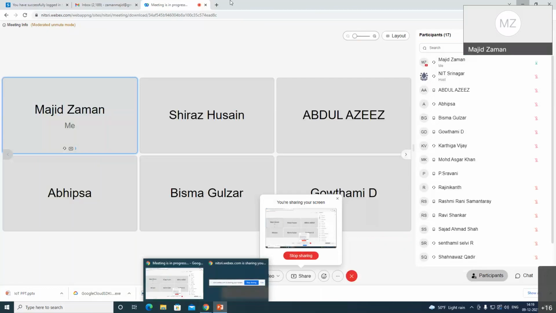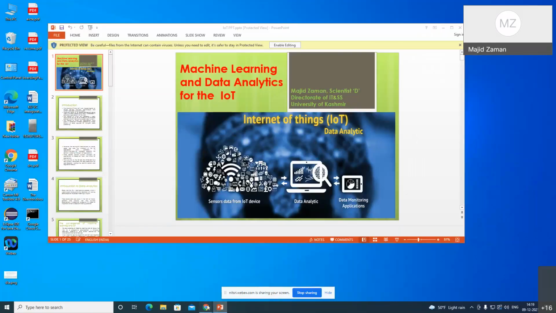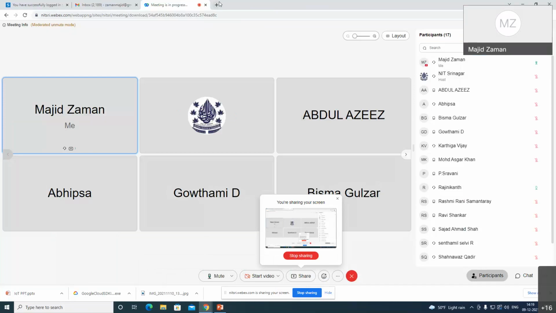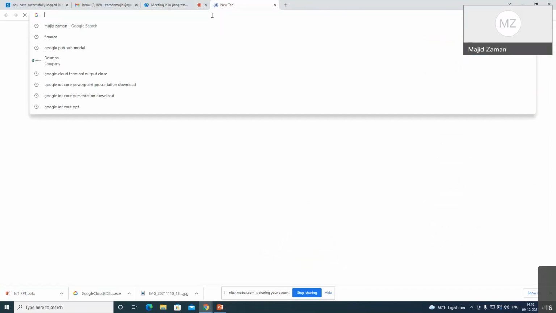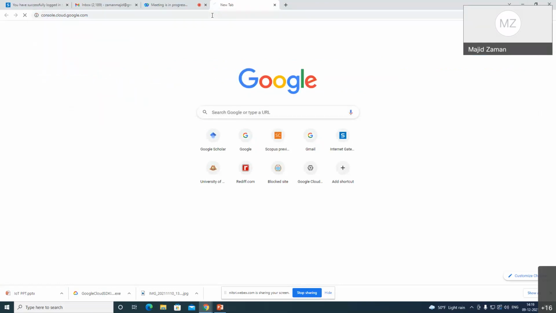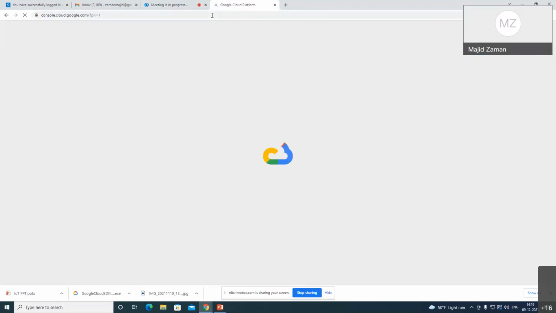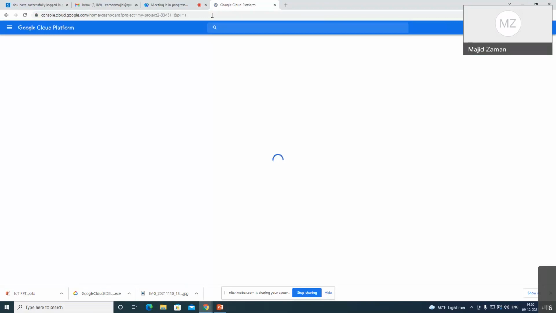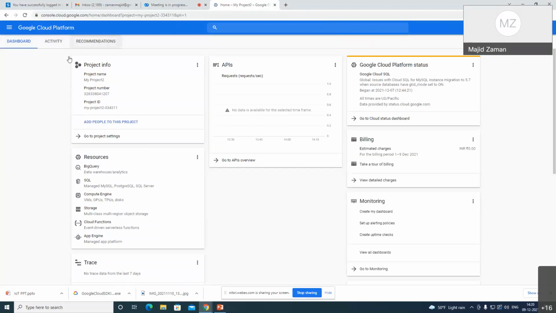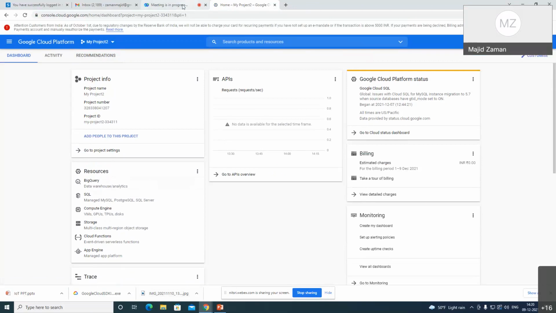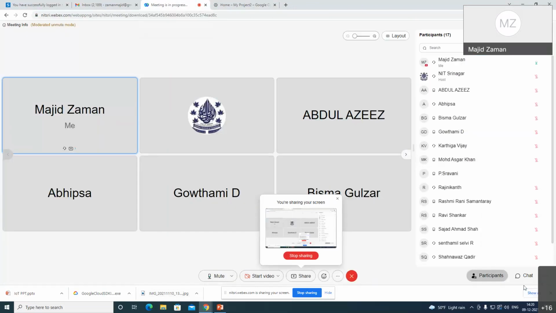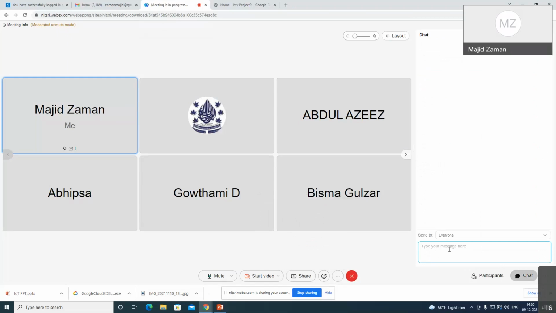To start with, I'm going to the real life environment, and for that I will log on to my Google Cloud account, console.cloud.google.com. I hope this is visible. First, guys, I will also be sharing some information in the chat. You are all supposed to go to console.cloud.google.com.